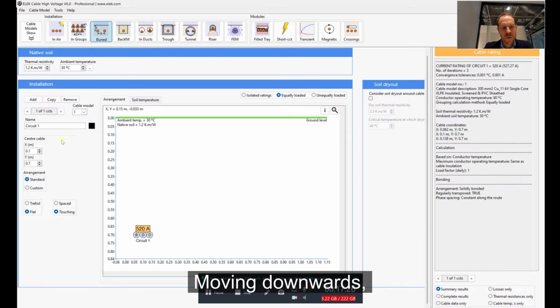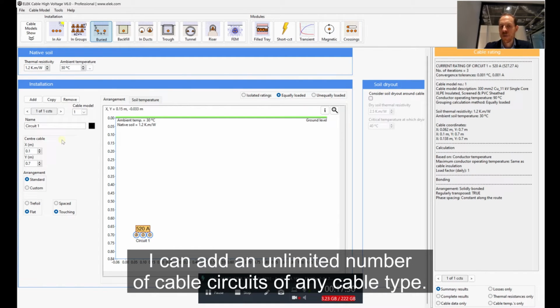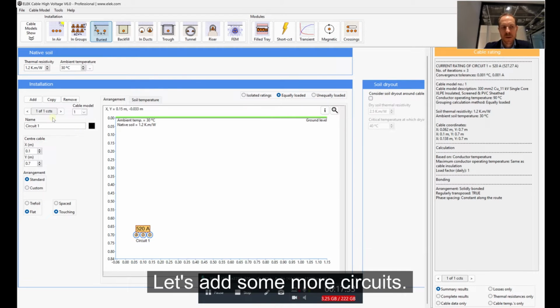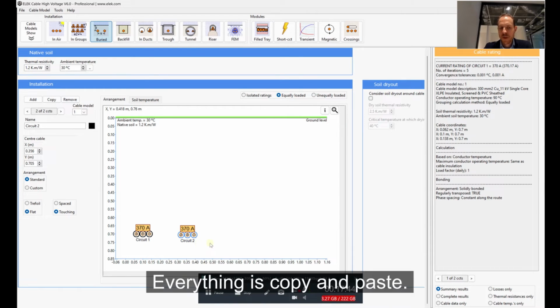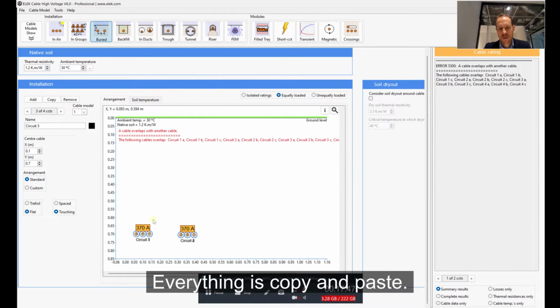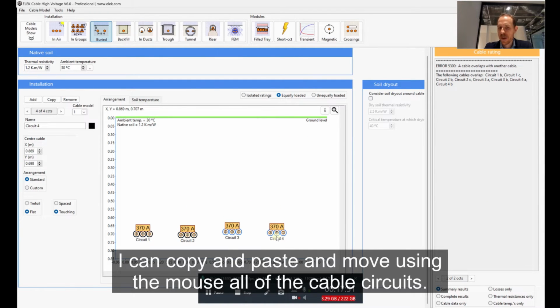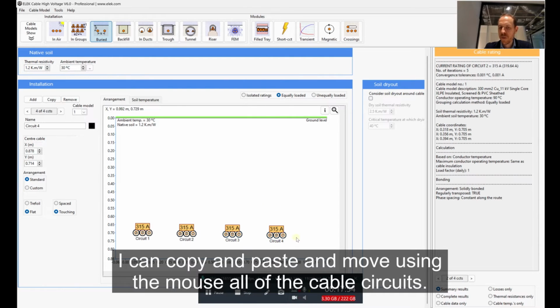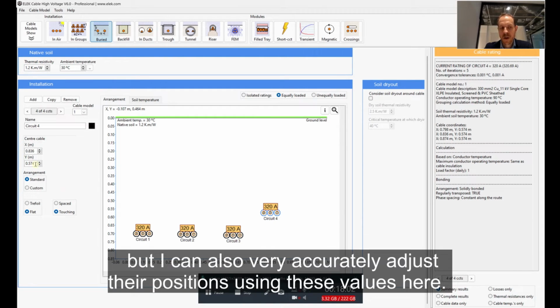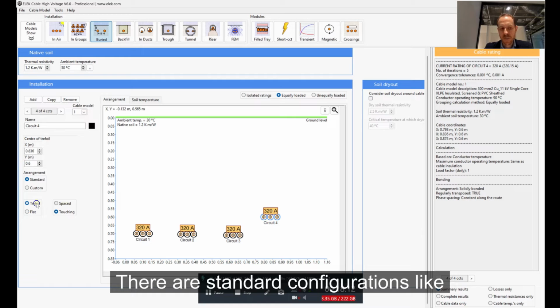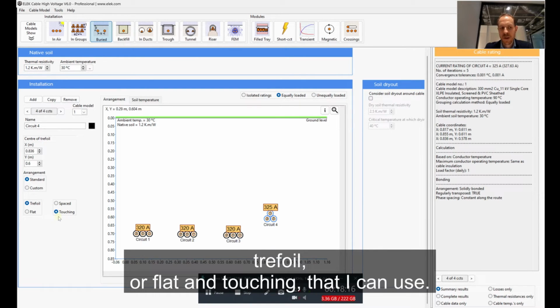So moving downwards, I can add an unlimited number of cable circuits of any cable type. So let's add some more circuits. Now, the beauty about ELEK Cable HV is that it's fully interactive. So everything is copy and paste. I can copy and paste and move using the mouse all of the cable circuits. I can adjust their positions using the mouse, but I can also very accurately adjust their positions using these values here. There are standard configurations, so trefoil, flat, and touching, that I can use.